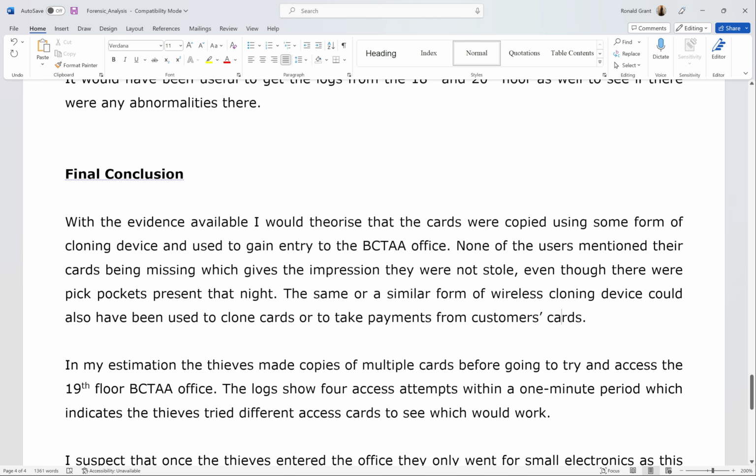Very tired. With the evidence available, I would theorize that the cards were copied using some form of cloning device and used to gain entry to the BCTAA office. Before I go any further, keep in mind this final conclusion is not linked to any one piece of evidence. This is the final conclusion for activity 4.